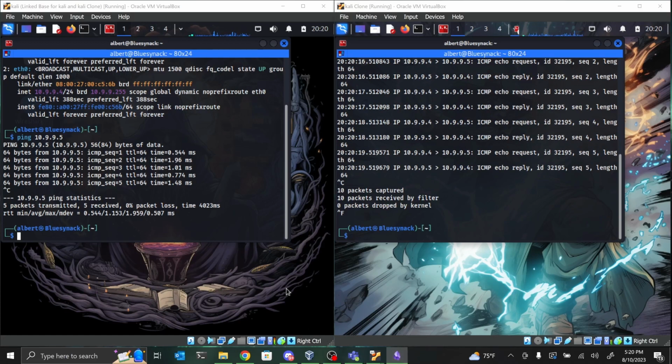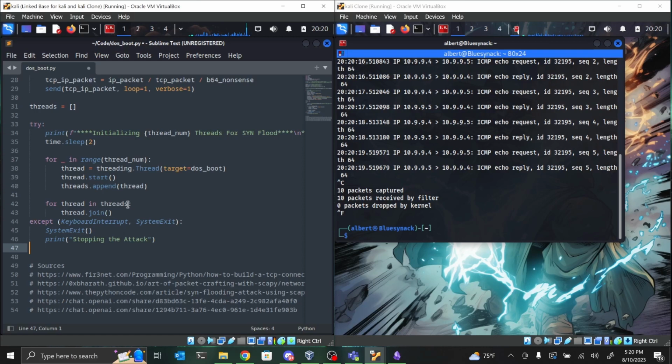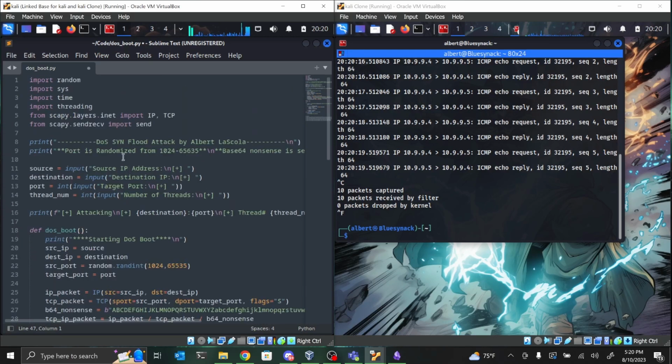And the next order of business is to show you the script. So we'll bring it up in Sublime Text, change directory into the correct one first. The script is called DOS-boot. Pretty fitting for a denial of service attack. Basically, the gist of this script is it takes user input: the source IP address, which is going to be the attacking machine IP address, the destination, which is the target IP address, the port we're going to be attacking, and the number of threads you want to start up.